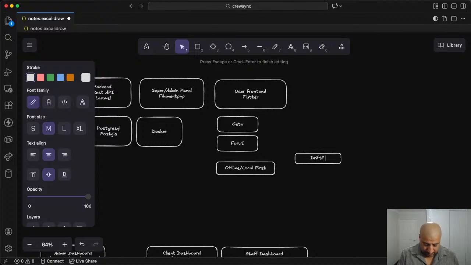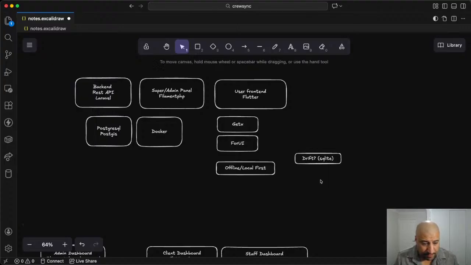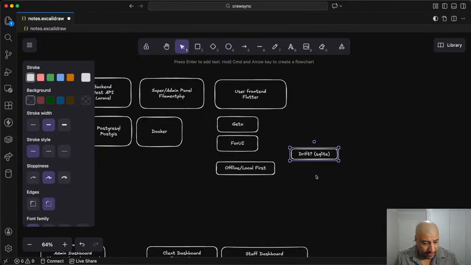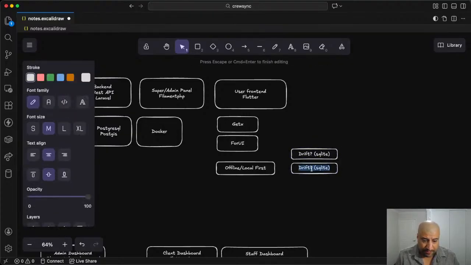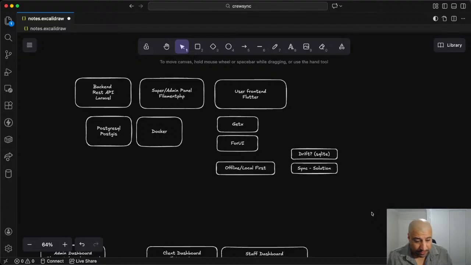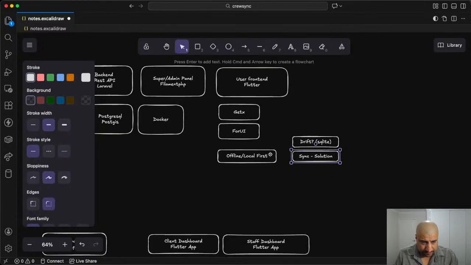Let's put a question mark for now. I think it's called Drift from memory for the SQLite, and we need to have a sync solution. Now this is going to be a custom sync solution. We're not using something off the shelf, like I can't remember what they're called.